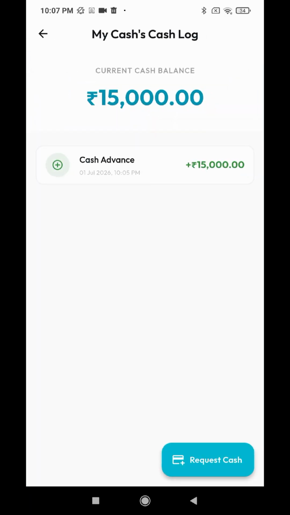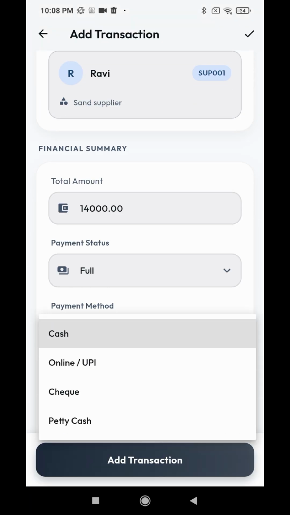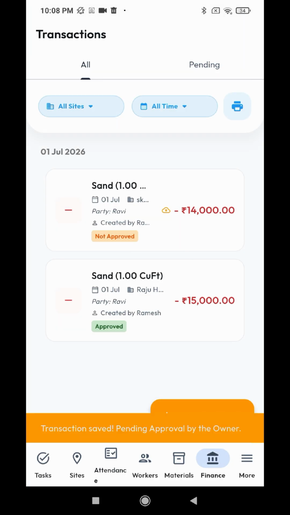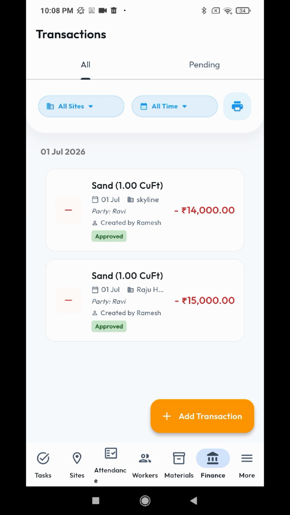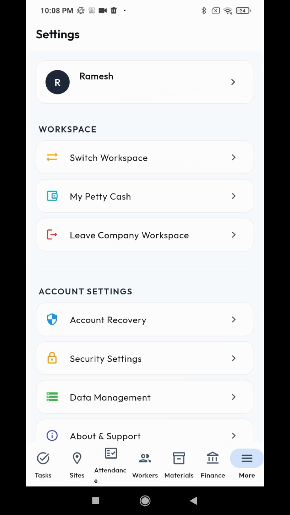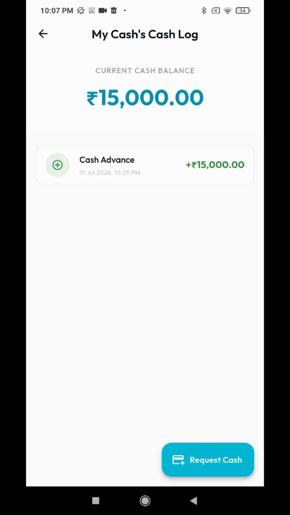Now, when a staff makes a transaction, they can select petty cash under payment mode as well. Once this transaction is approved, this amount will be deducted from the staff's petty cash. Staff can request petty cash, which will be received as a notification by the owner.